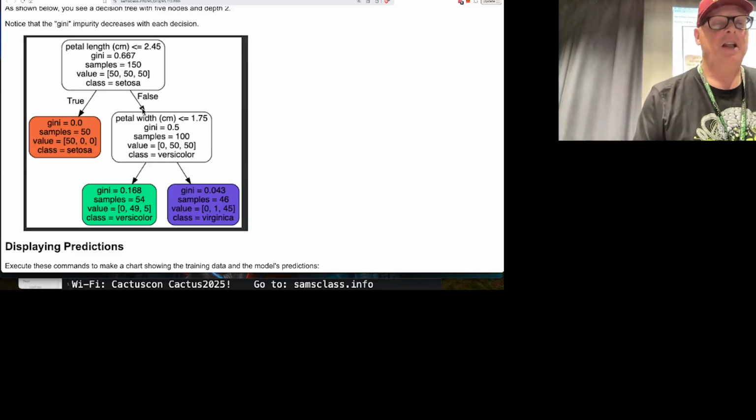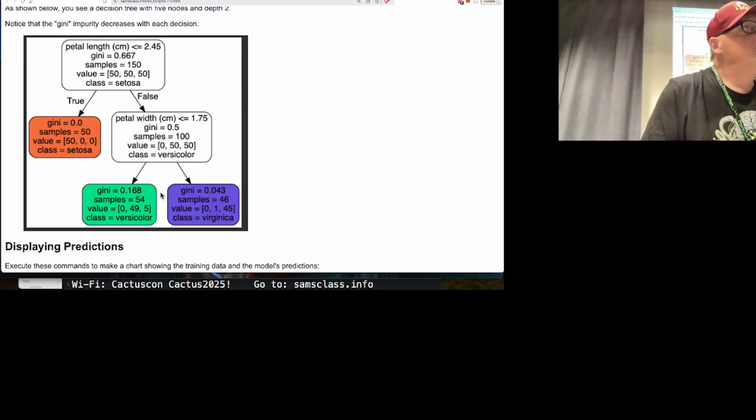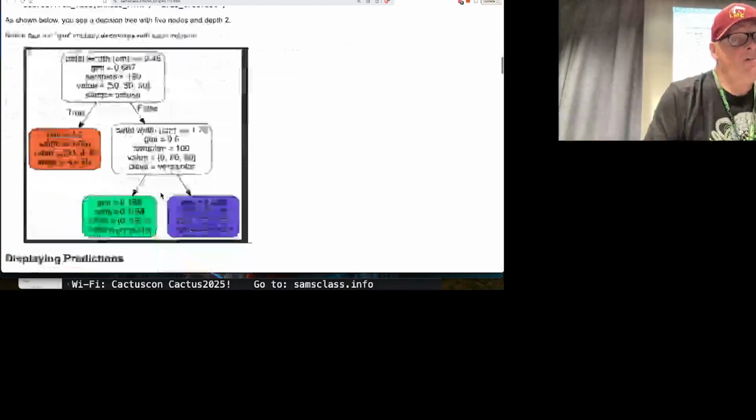The other two are harder to tell apart. Now we have 0, 50, 50, so the impurity is 50%. But this if statement sorts it into this group, which is 49 and 5 and 1 and 45. So it does most of the separation, but there's still some impurity left. And that's what you get with 2 layers of a decision tree.